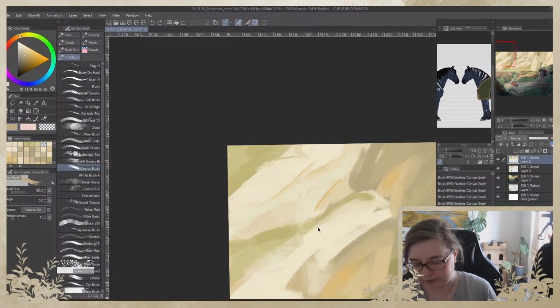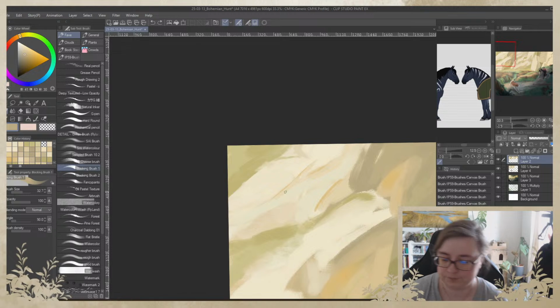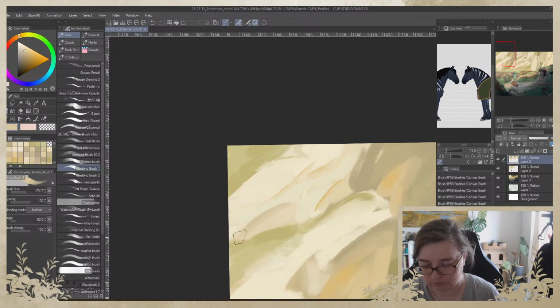So I'm thinking this one might be a bit too spray painty unless you actually press hard. Let's just go with trusty old blocking brush. Although I'm a bit concerned that this one might turn out a bit too soft depending on how much I'm blending and how large I'm making it.